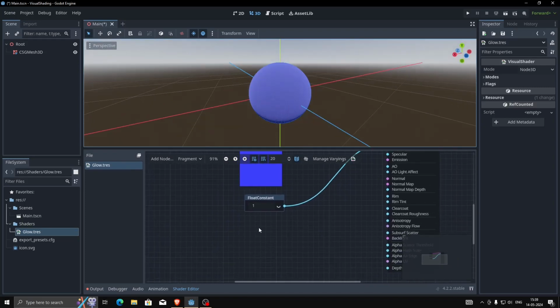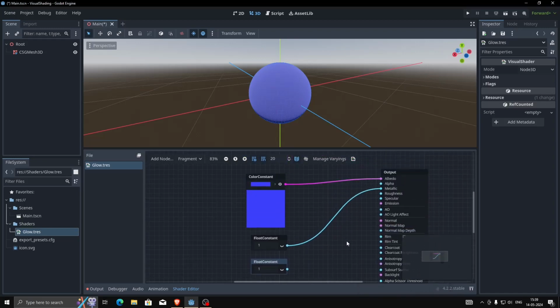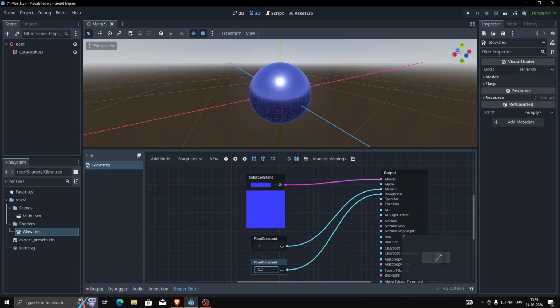You can also use Control C and Control V: if a node is selected, you can use Control C to copy it and Control V to paste it. Okay, so let me connect one more constant to the roughness, and for the roughness, let me give it a value of 0.2.